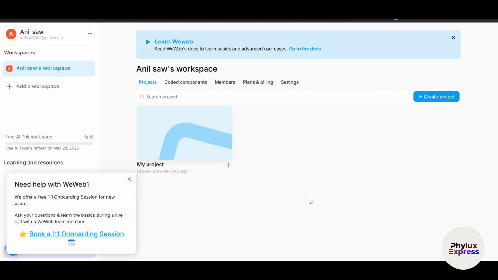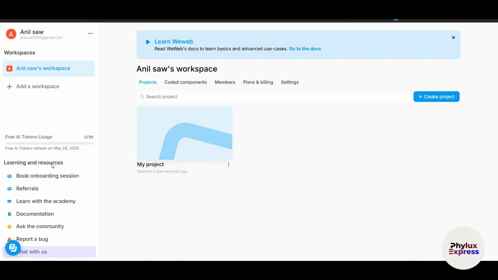WeWeb provides a lot of features, for example, a drag and drop interface, which we will look into in this video. There's responsive design, dynamic interaction, integration, custom code support, and a lot more. For example, a beginner-friendly interface trusted by designers, developers, and businesses worldwide. A free plan is available with optional paid upgrades.